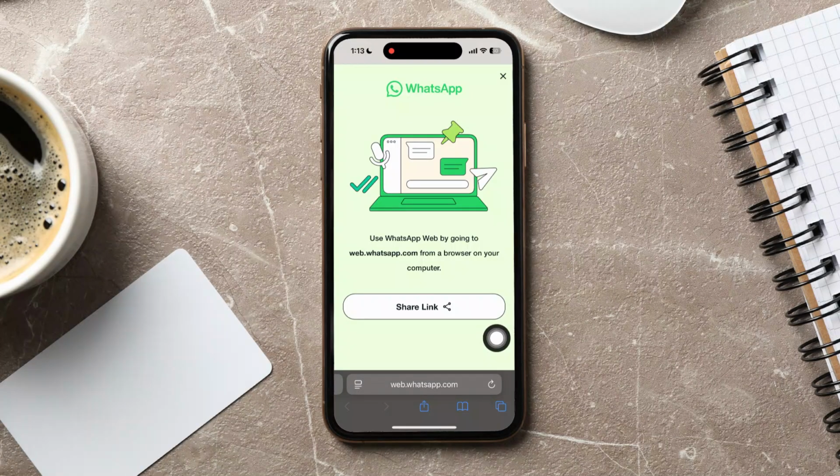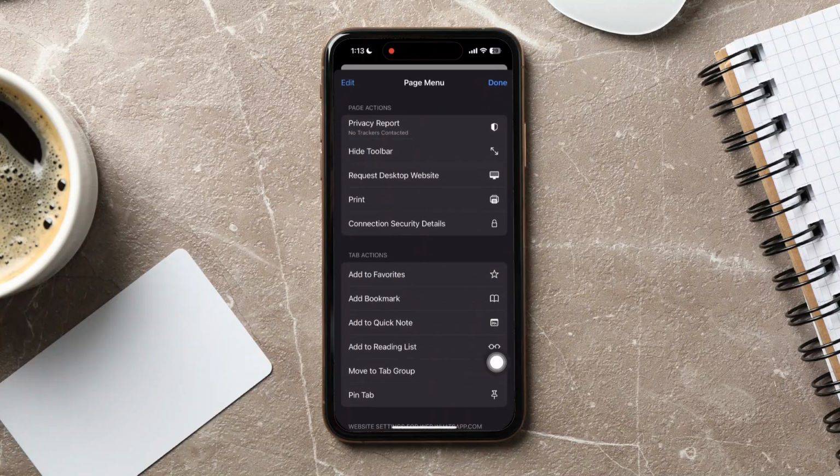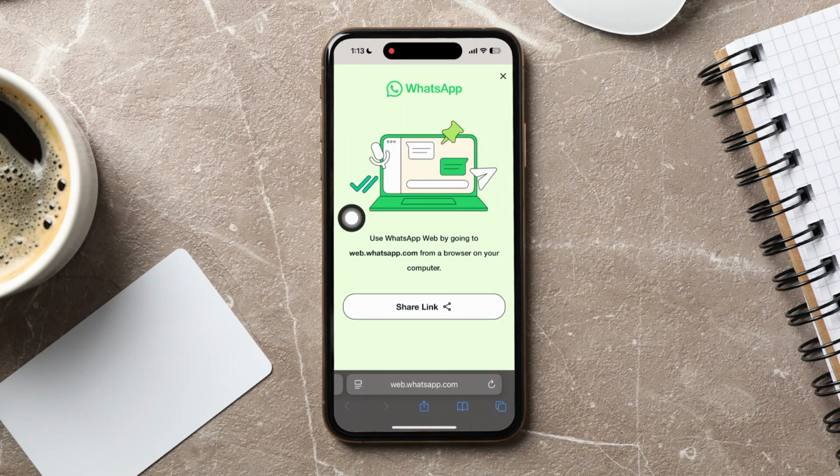You will then be taken to the WhatsApp Web homepage. As you can see, this is the mobile version of the website, which prompts you to use a computer. To access the desktop version, go to the bottom left corner and tap on the three dots icon as shown to open the page menu. From the page actions, tap on Request Desktop Website. The page will automatically reload, presenting the full desktop version of the site with all its features.